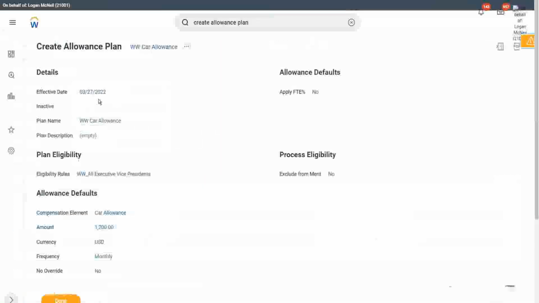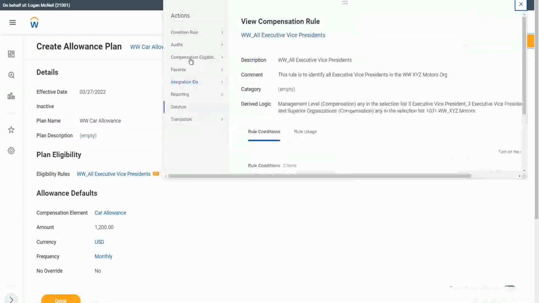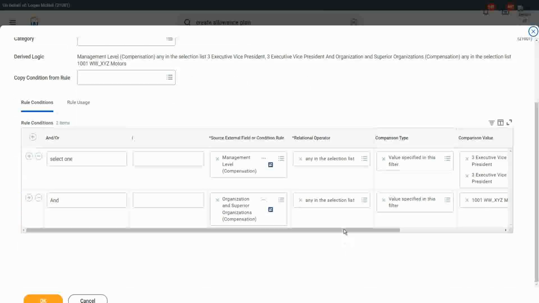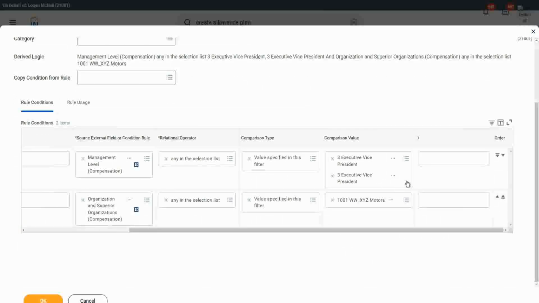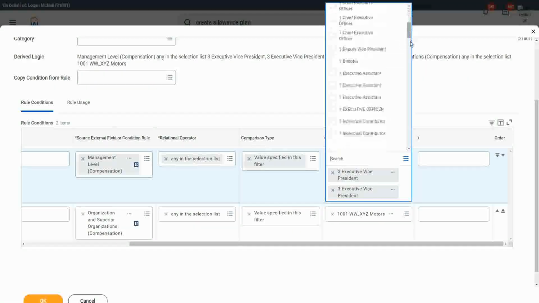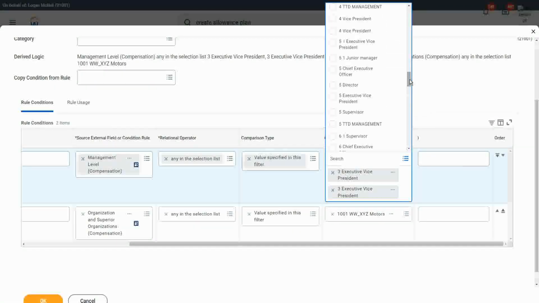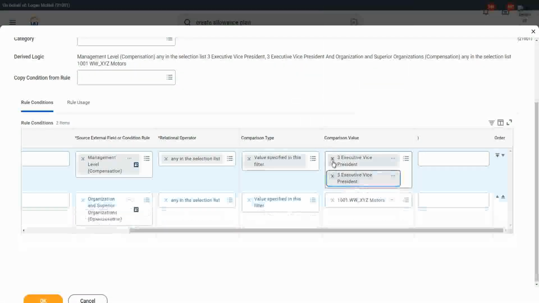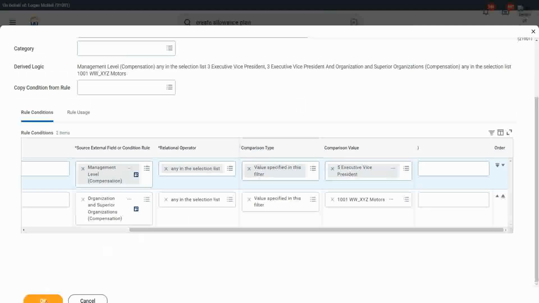I think we have to change our eligibility rule a little bit. The reason is in the job profile we have used 5 executive vice president and not 3 executive vice president, so they won't match, and we will not be able to get it to work. 5 executive vice president, that is what we used in our job profile. I'll get rid of the other 2. Done.